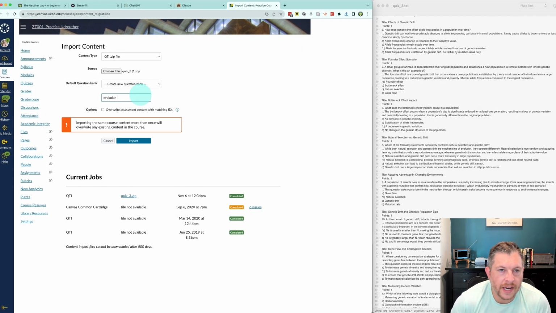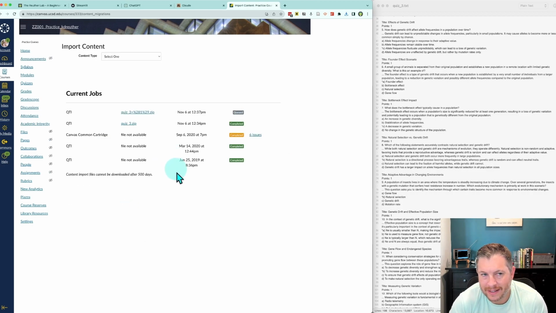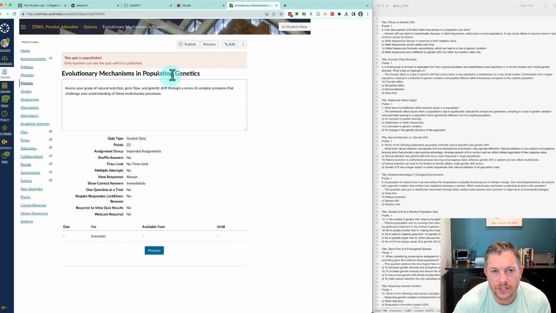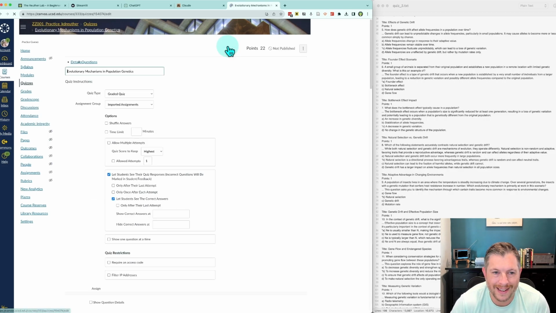And here we're writing in our question bank name. I'm calling it Evolution Quiz Fall 23, even though this will not be the name that shows up under quizzes. That will be the title that was given to your quiz in your text document, I think in that first or second line. Click on quizzes, and there it goes. Evolutionary mechanisms in population genetics, right there up top. 22 questions, 22 points. Go ahead and edit.